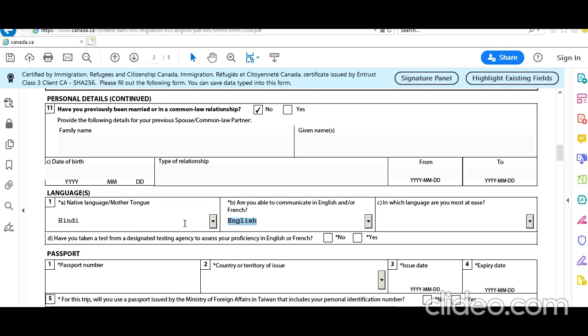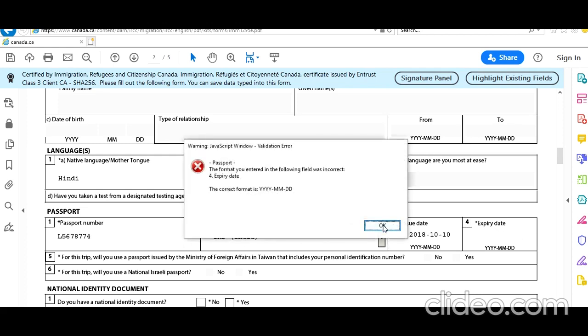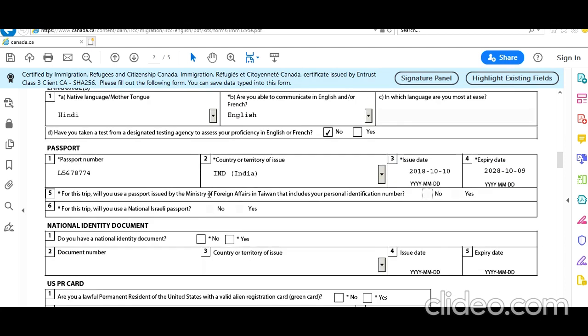Are you able to communicate in English or French? Let's say English. Have you taken any test? No, he hasn't. Passport number: a typical passport number. In India you get a passport for 10 years, so I'm just giving 10. Then it will be 2028. One extra digit has gone. Yes, perfect. National ID document.